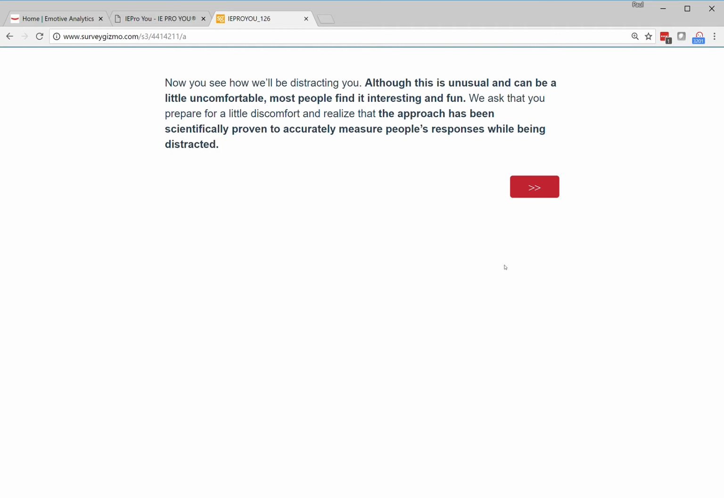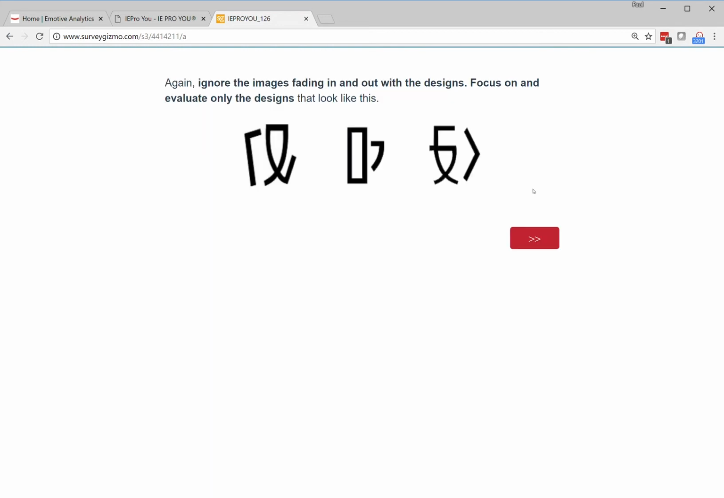Again, the prime is activating the implicit associations I have with whatever the prime is, and it is influencing how we evaluate the abstract target image as they flash back and forth. So we say to people, now you see how we'll be distracting you, although this is unusual and can be a little uncomfortable. Most people find it interesting. Again, this wording is there to make sure that respondents stay engaged and interested. We ask that you prepare for a little discomfort because it can be distracting, this flashing in and out, and realize that the approach has been scientifically proven to accurately measure people's responses while being distracted, which it has.